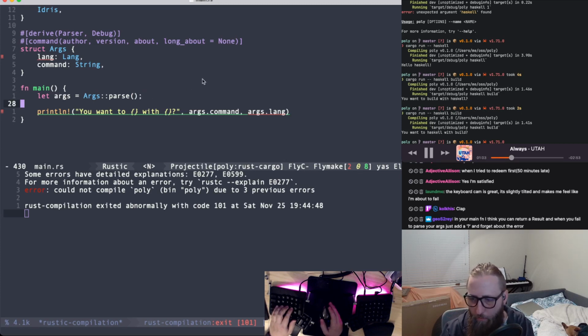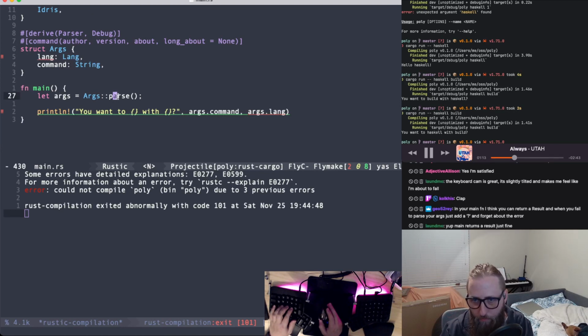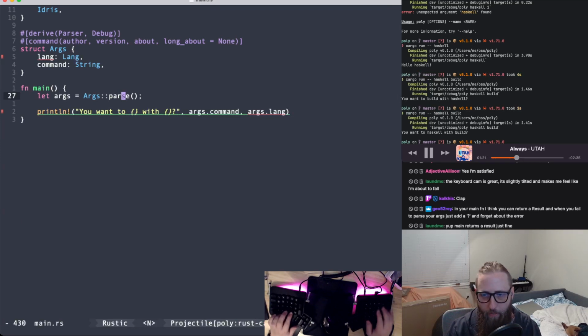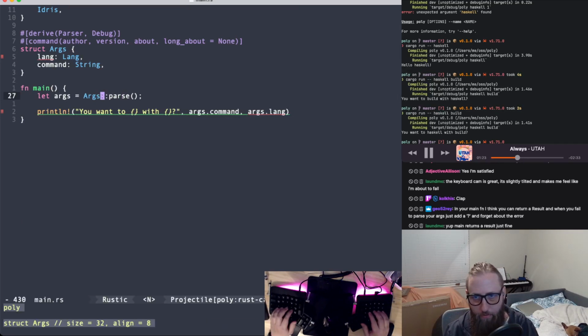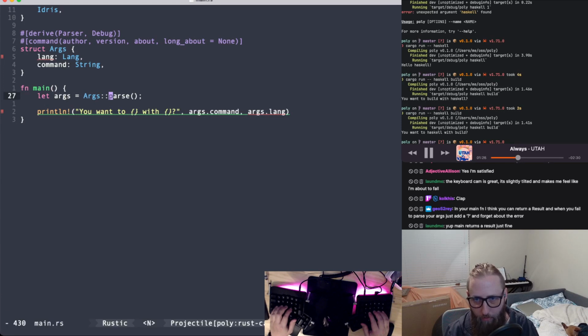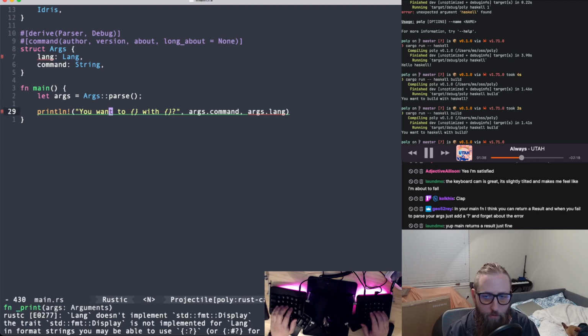In your main function, you can return Result, and when you fail to parse your args, just add a... Oh yeah, that's a great point. That is pretty nice. Because args parse is... what? LSP has died? Just because? No? Okay. Still bad. Annoying. Yeah, I kind of remember that. I knew we could do that.